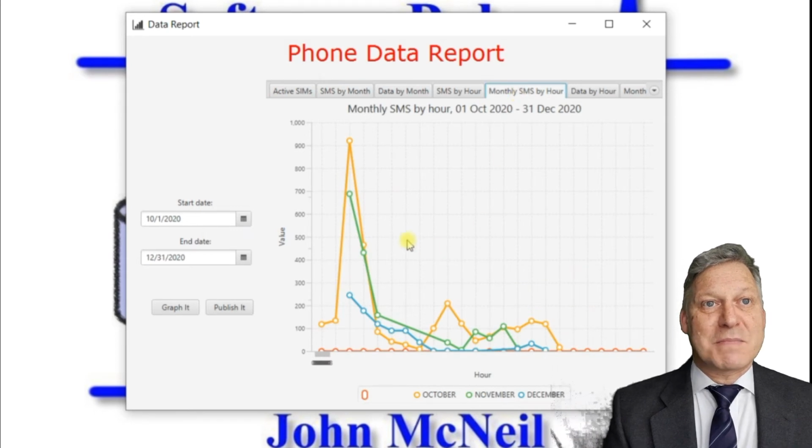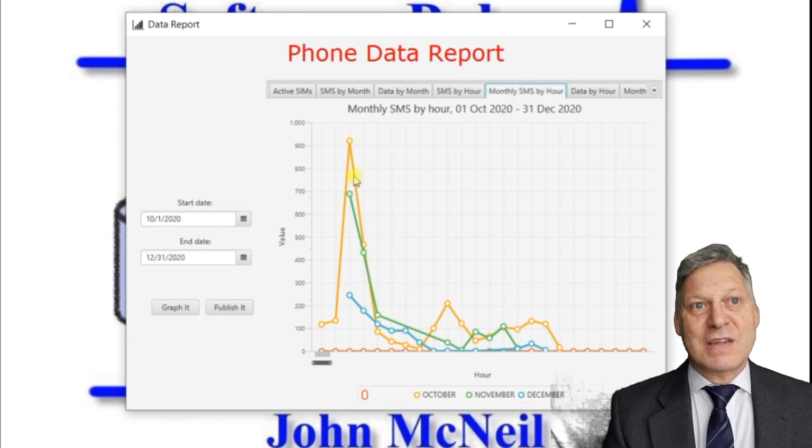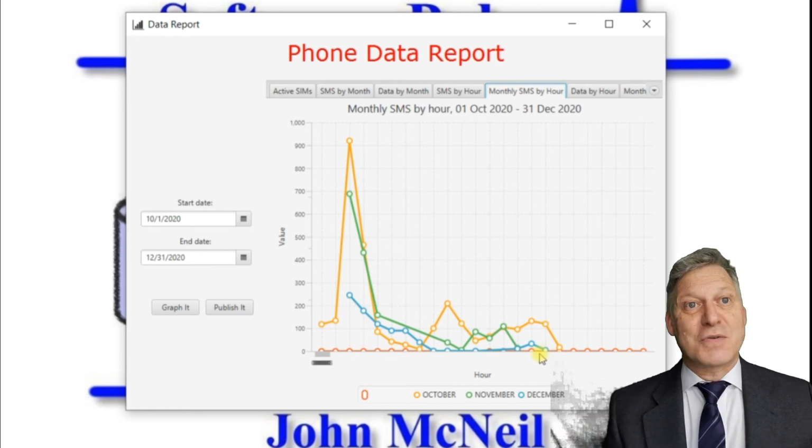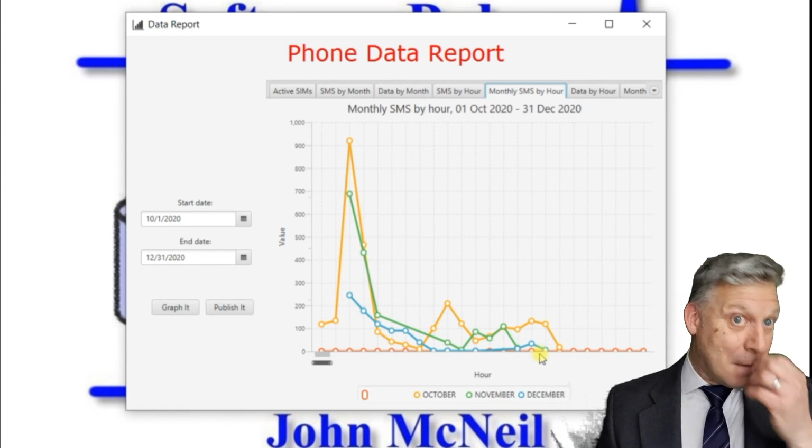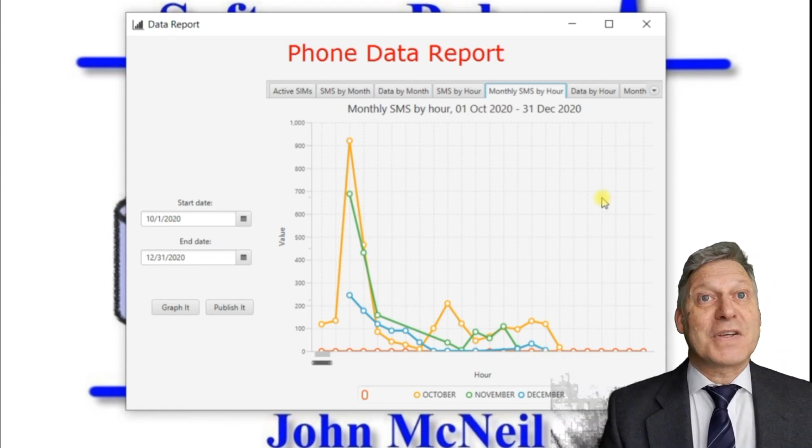So your monthly SMS messages by hour, you can see that each of the months the amount of activity was gradually going down as the service activity ran down. Now that may be a seasonal change and what you expect, or there may be something else like just a drop in volume in business, and that might explain it.